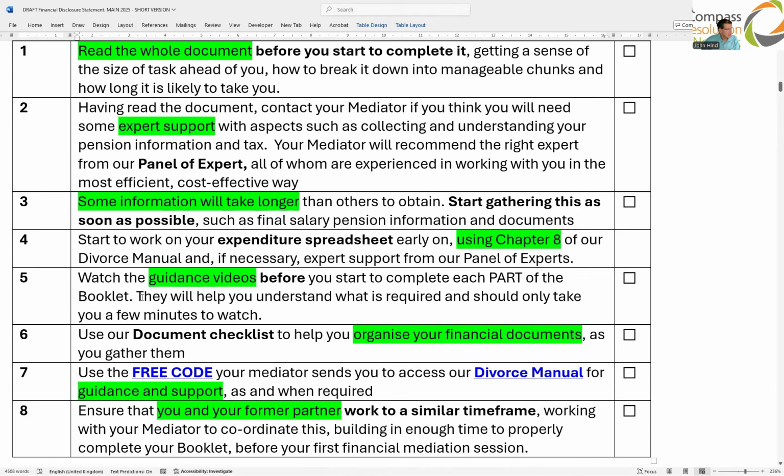Number 5, you'll find a guidance video at the beginning of each paragraph of the disclosure form. So please read these before completing each part. You should find them helpful, and they'll help you understand what's required and should only take a few minutes to watch each one. Number 6, please do use our document checklist to help you organize your financial documents as you gather them. And number 7, I've already mentioned the divorce manual. Your mediator will provide you with a free code. In this manual, there is a stack load of guidance and support and videos for you as and when required.